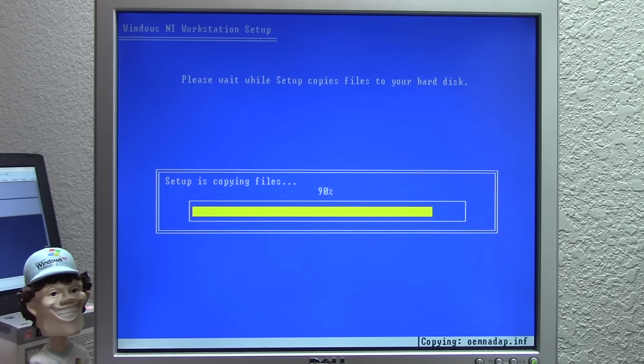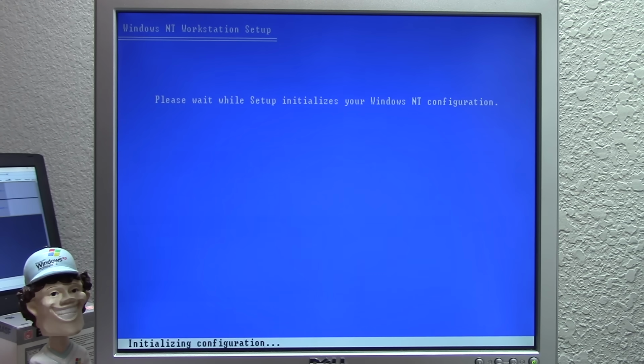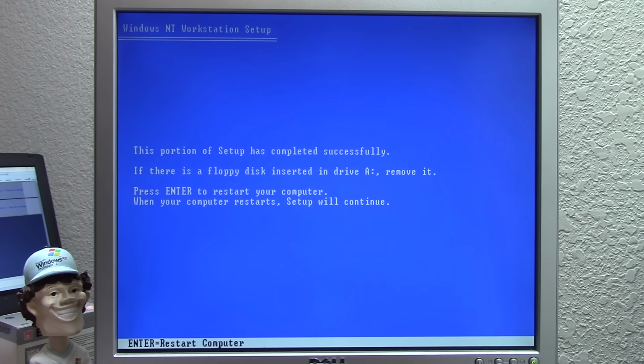I don't want to jinx myself, but I did install this on this computer before and it worked perfectly fine, so I don't see any reason why we'll run into any issues this time. So hopefully this trend will continue for NT 4.0, and obviously then 2000, XP, Vista, and then finally Windows 7. So we still have a little bit of ways to go.